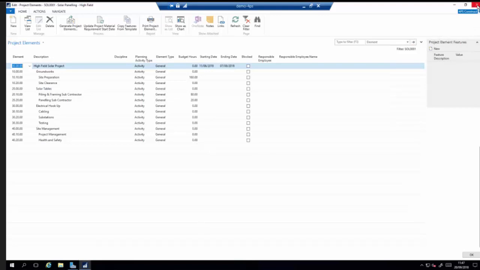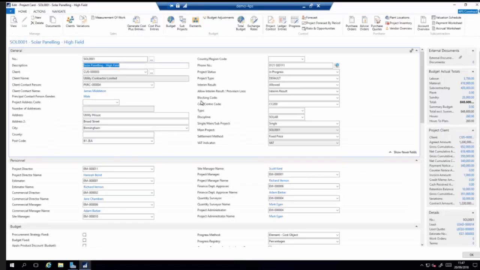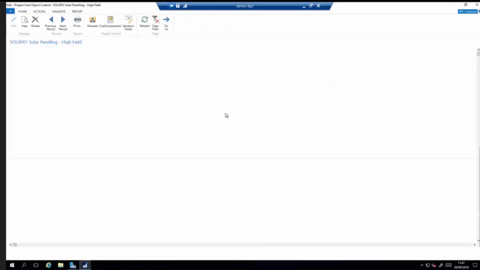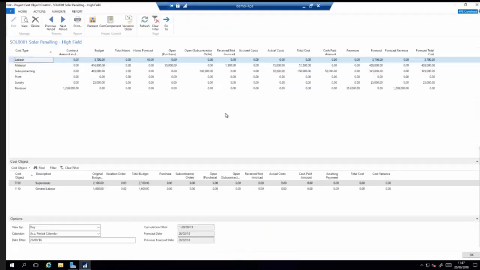Okay, if I come out of that element breakdown, that's okay in itself, but what I want to show you is the project control screen. For those familiar with 4PS, the project control screen is where we pull together lots of costs and lots of revenues. It's kind of like the heart of the product, really. And you can see here I've got some fields opened up: contract values, budgeted values, open purchase orders, sub orders, received values, accrued, actuals, that type of thing.